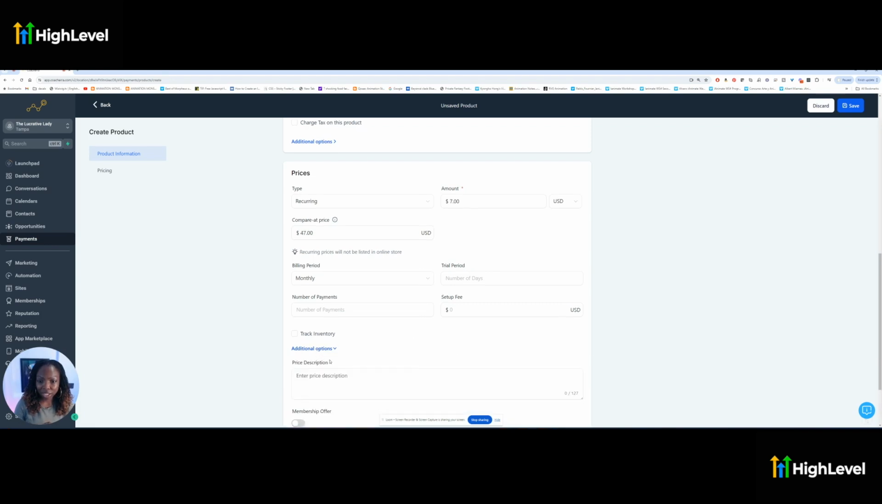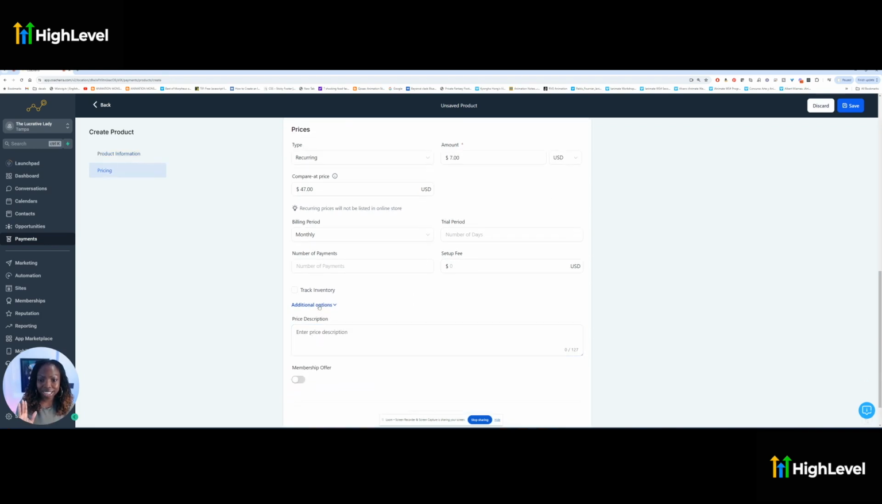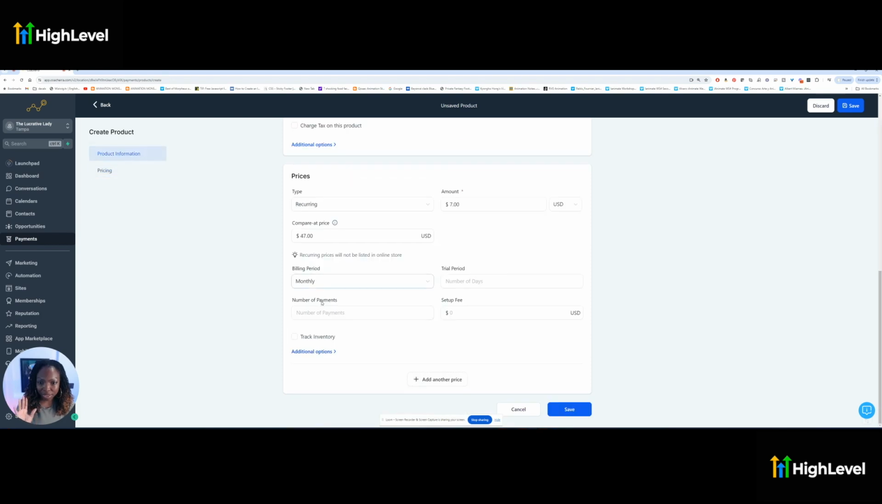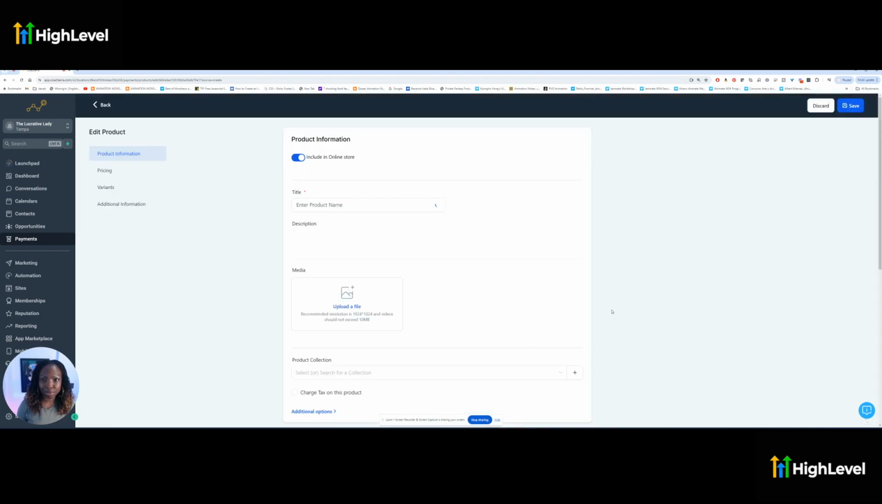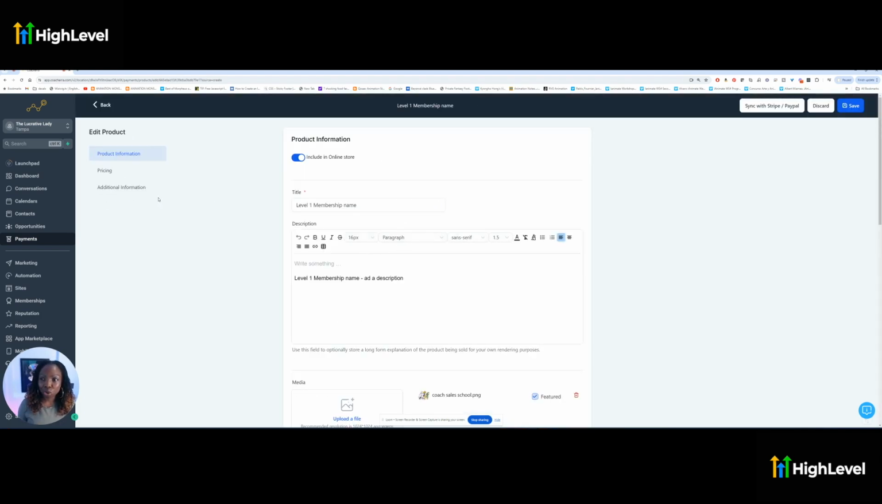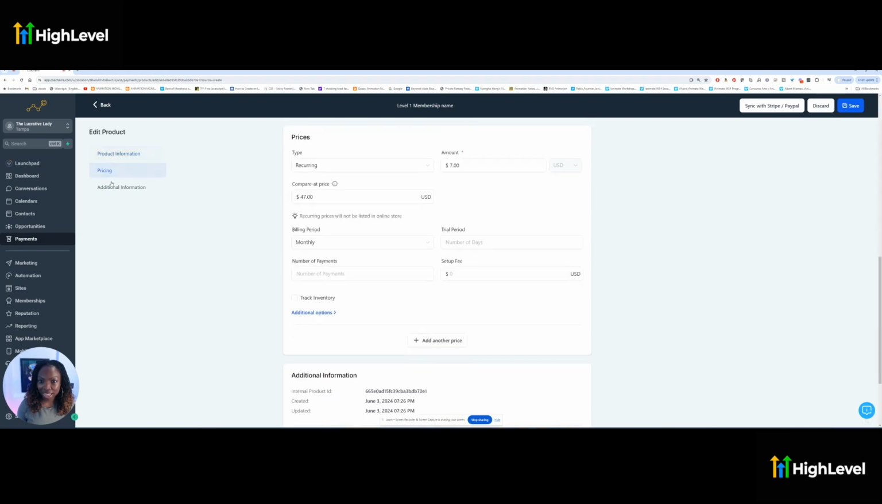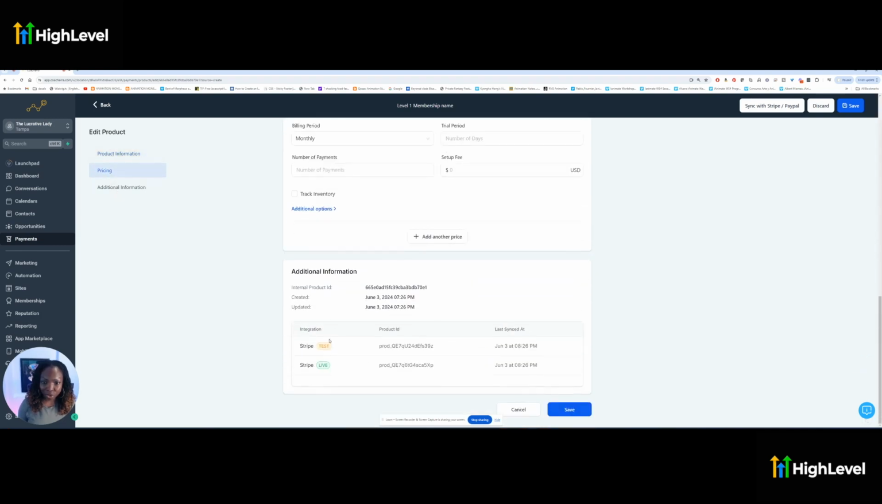Over here, I'm going to click on options. It says price description. You can again leave that blank, and everything else really can stay as it is. All you have to do here is click on save, and that should save. Once you have done that, your product is created. And if I go over here, we can see that everything is in the right place.